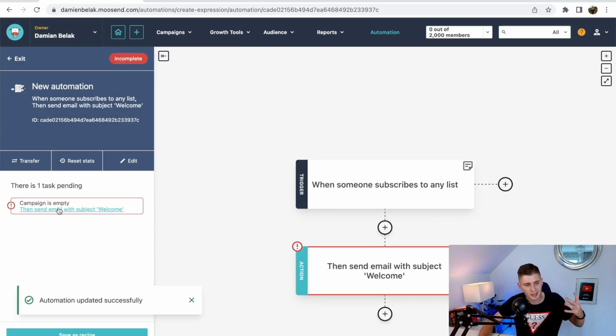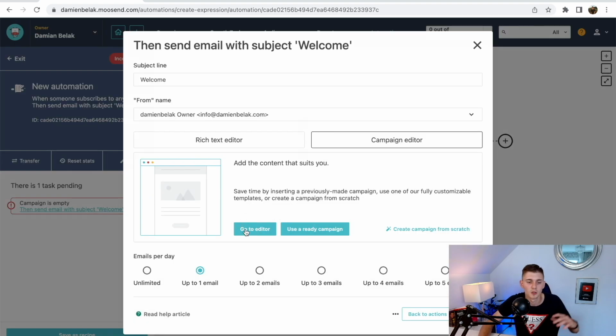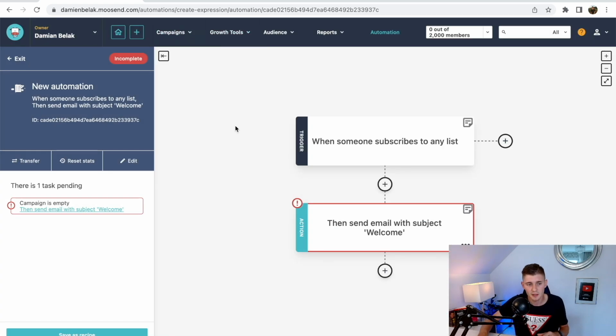Now obviously my campaign is empty because I didn't add the actual email design, but that's completely okay. If you want to do that, just click on add email design, go to editor, create the campaign email, and click on save, just like I showed you with the email campaign. So it's basically the same thing we did a few minutes ago in the campaign email design.